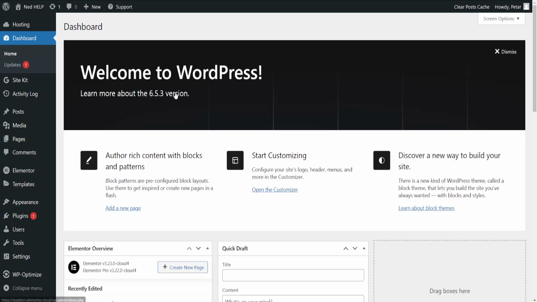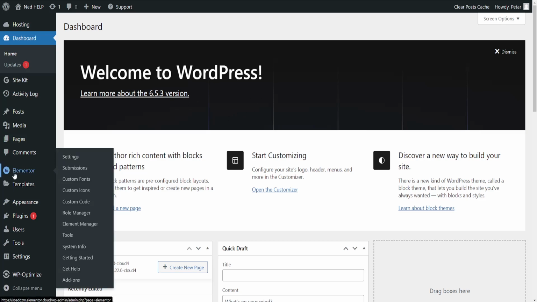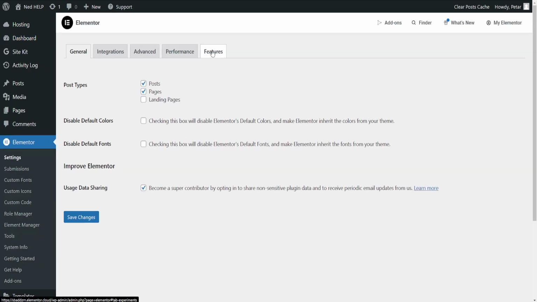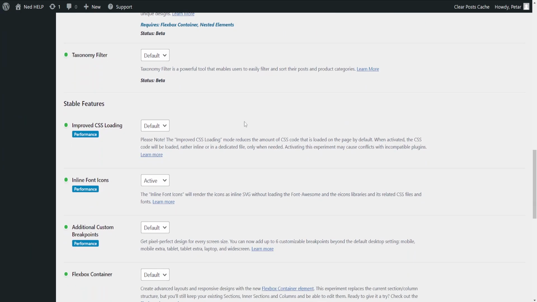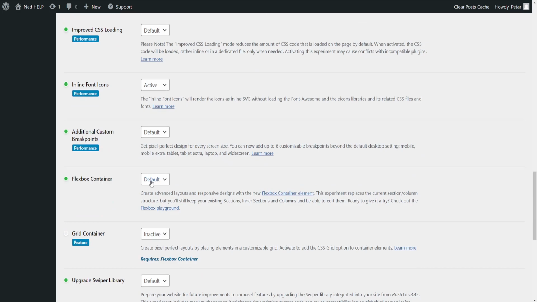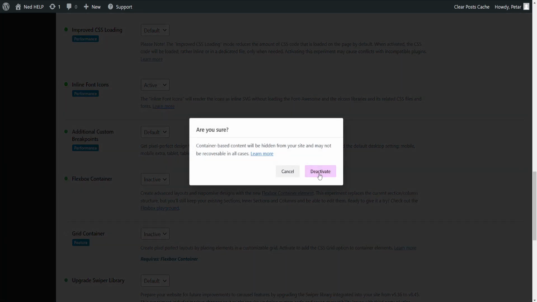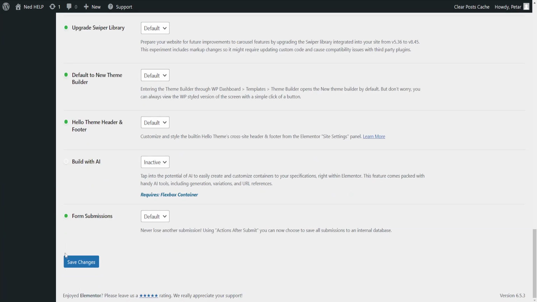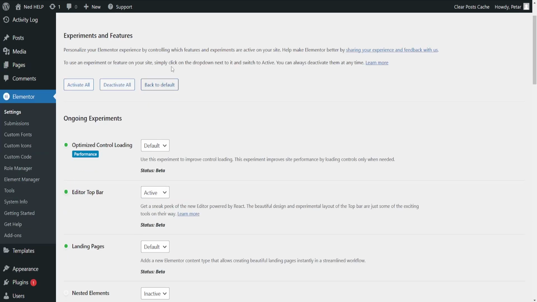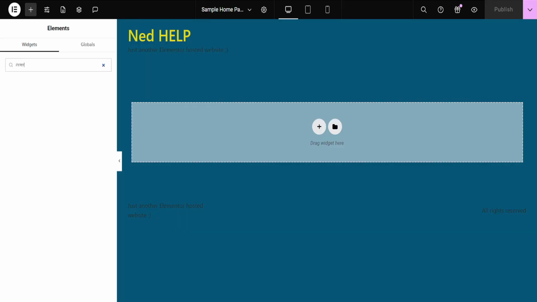So once we have our website dashboard open in WordPress, we are going to hover over Elementor and then go to settings. Now from the settings tab, we want to go to features and scroll down until you see Flexbox container, and it's going to be on default. You want to change it to inactive. Click on deactivate, and then this should automatically save our changes, but just to make sure, I'm going to click on save changes. Now go back into the website editor here for Elementor.